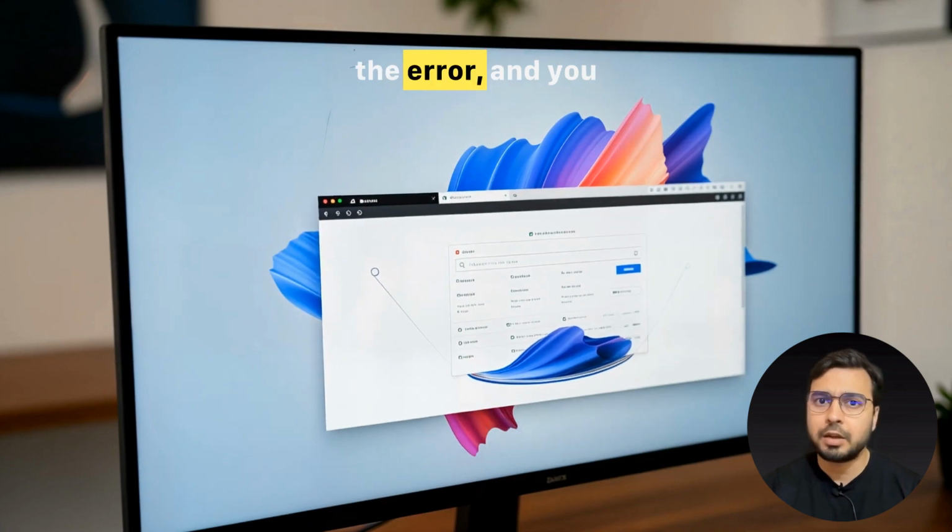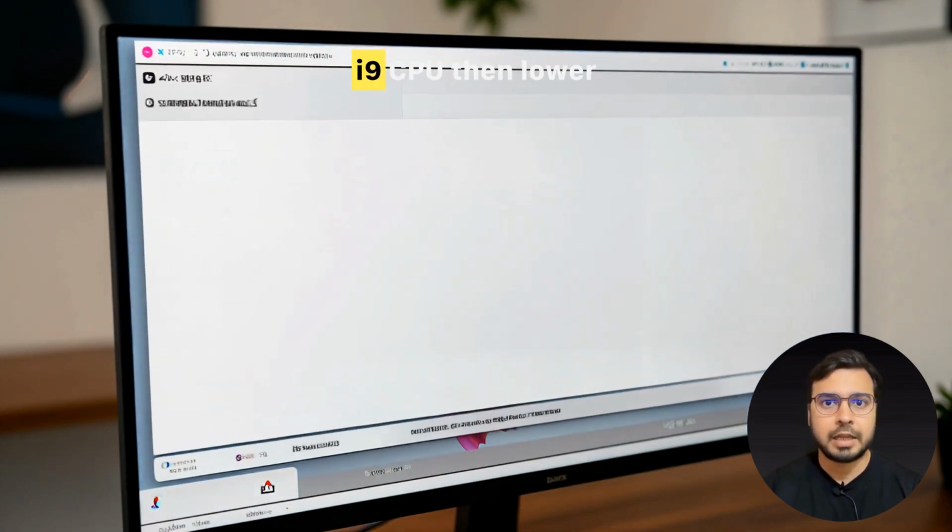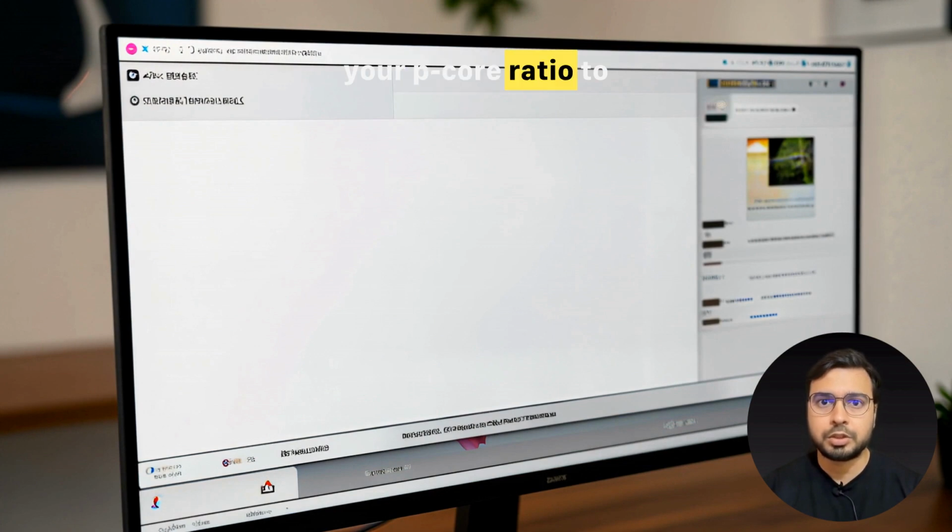If you still get the error and you are using a high-end i9 CPU, then lower your P-core ratio to 55 or 50. After applying this, check if the error still comes.